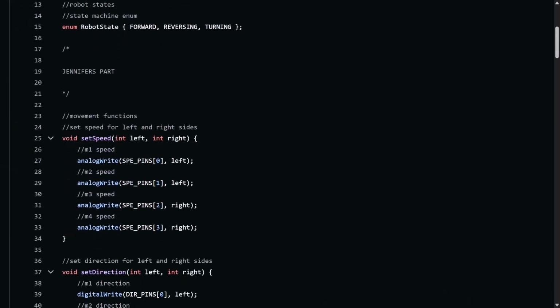So I'm going to start off with the set speed function. The set speed function basically controls the rotation speed. It uses the function analogWrite to set the rotation speed of each of the pins for the DC motors. As you can see on the screen, you have analogWrite, SPE_pin 0 left. So this is basically the left motor. Then you have the right.